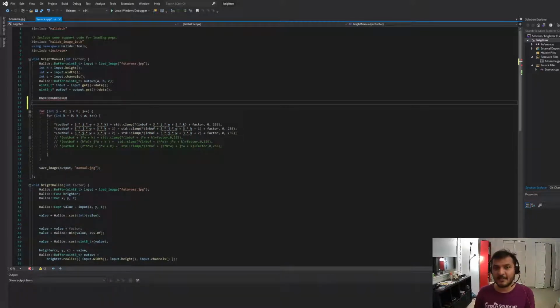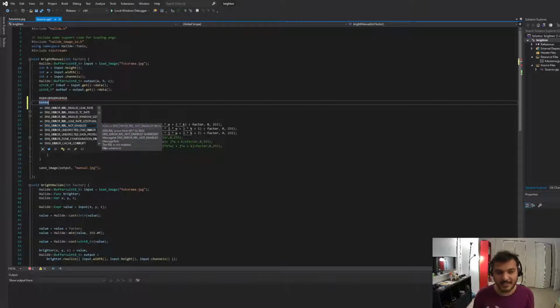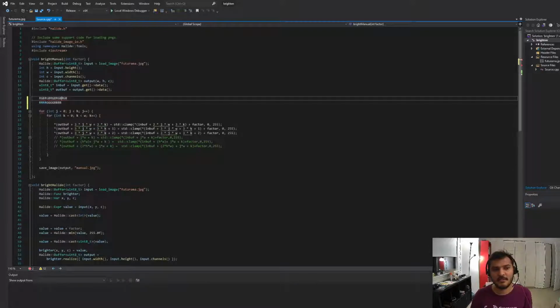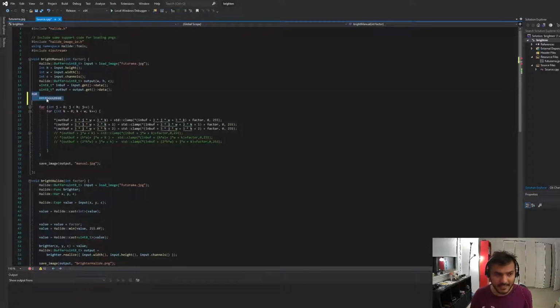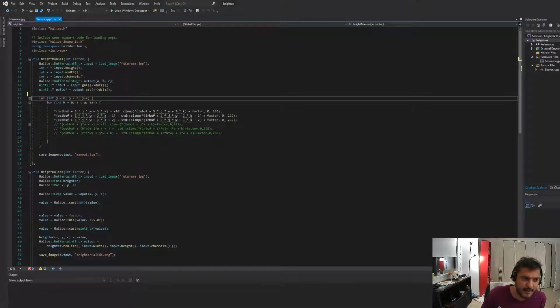Or it could have a planar format where all the R's come first, and G's come first, and B's come first. So you could have these memory layouts. I'm not sure how to go between them, but we'll figure this out as the series goes.